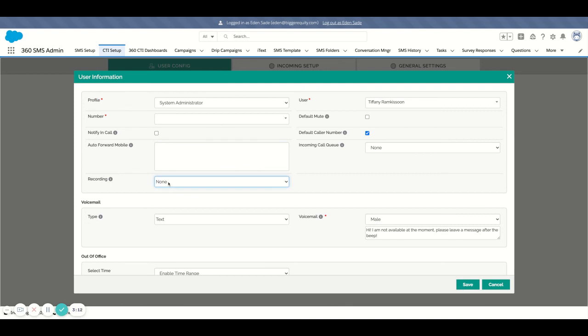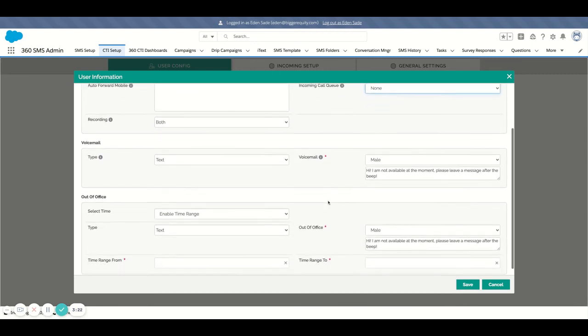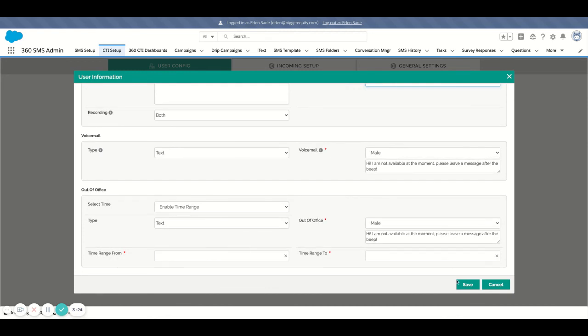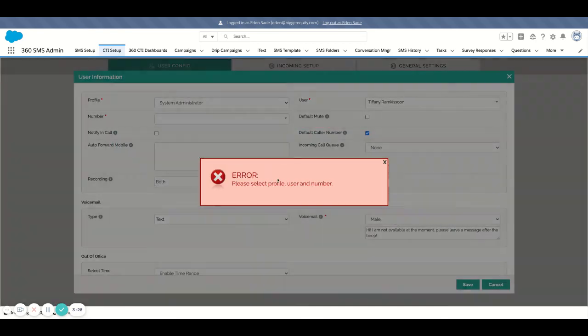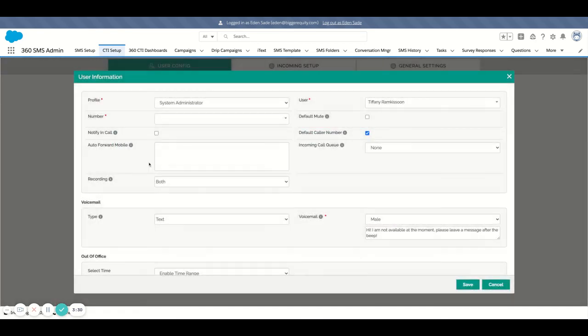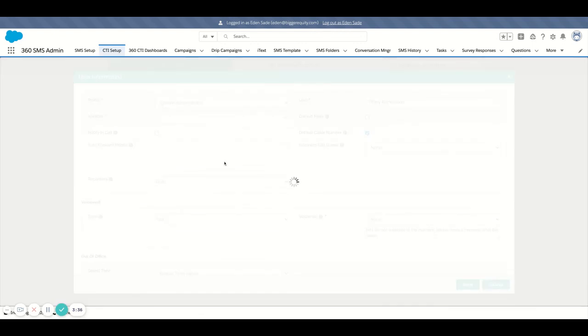And then you're going to make sure you click recording both directions, incoming and outgoing. Okay, you don't have a call queue, but if you did, that's where it would be. That's a round robin. Okay, and everything else you can leave the same. And then you click save and then you're all set. This will give me an error because I don't have a phone number. Okay, so that's how you're going to do it. You just click save when you're done. Okay, and that is how you set up a user.